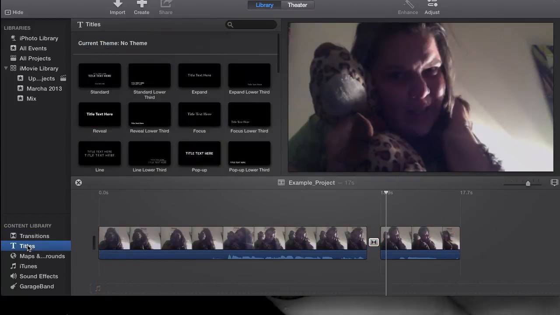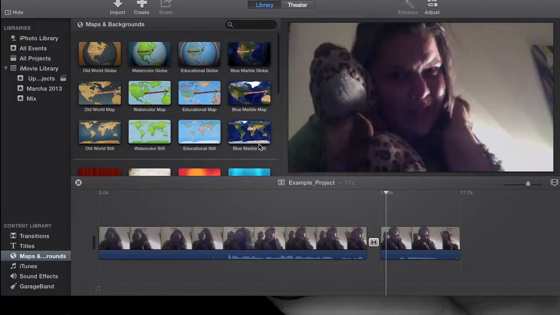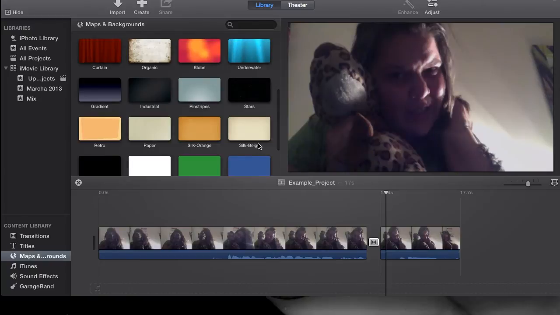Let's go ahead and talk about titles really quick. But before we talk about titles, I'm going to go ahead and mention backgrounds. Now here we have our maps. If you want to be specific, maybe you want to talk about where you did your filming in. That's great. You can insert the country, the city, all that stuff. I'm going to go ahead and use a very simple background though for this example.